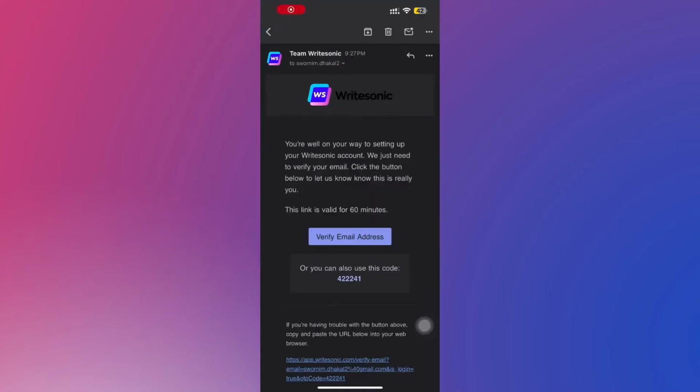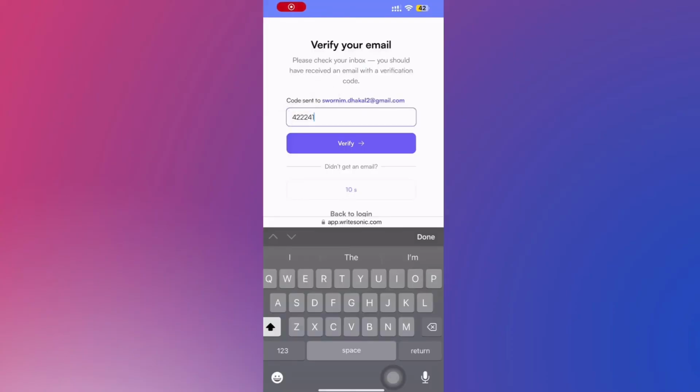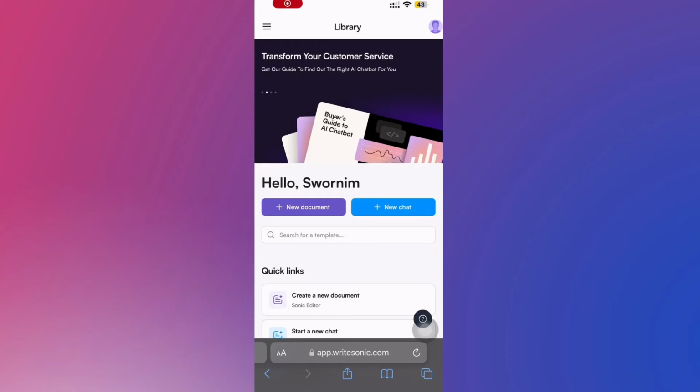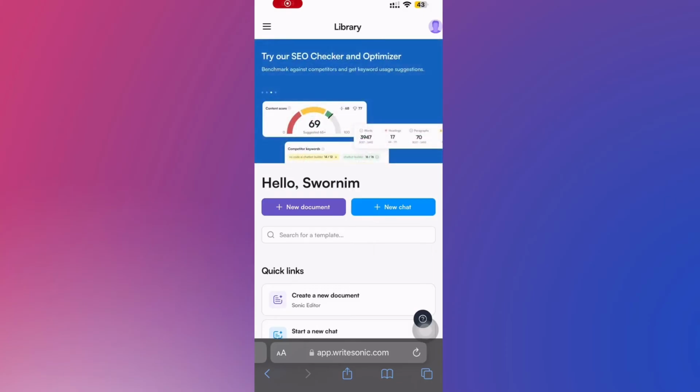Now a mail has been sent by Team WriteSonic on your mailbox. Look for the mail and copy the code to verify your email address and paste it in the box given on the screen and click on verify. So now this is the first interface that you'll see as soon as you log in.